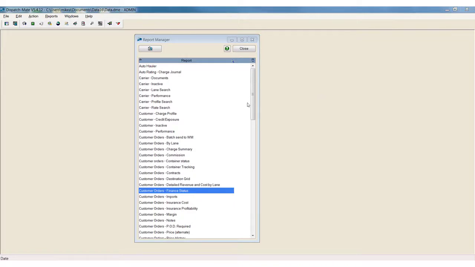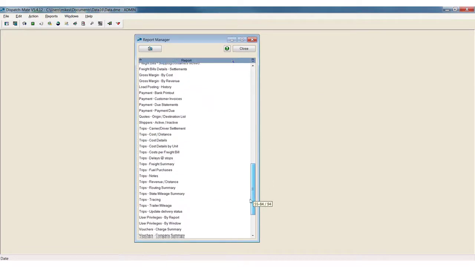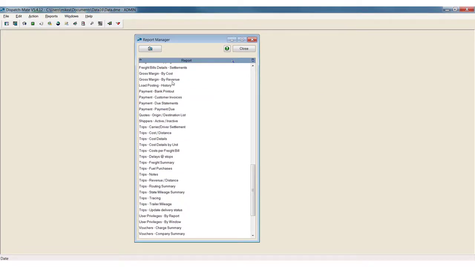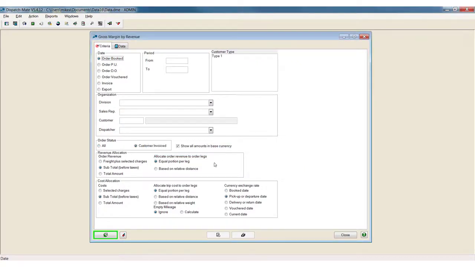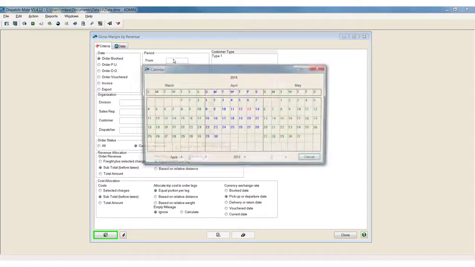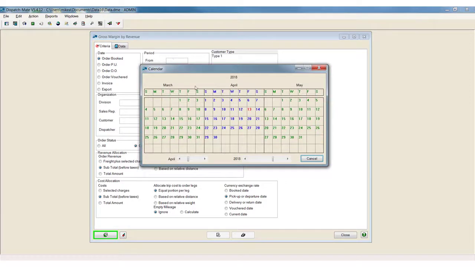Fleets would focus mainly on the gross margin and trip reports. In the gross margin by revenue, this allows us to allocate the revenue and the cost of our orders and our trips. This can be split equally based on the number of legs of an order or based on the relative distance if the distance has been calculated on the orders and the trips.